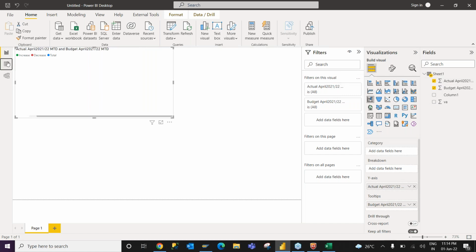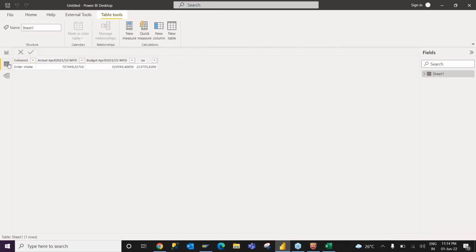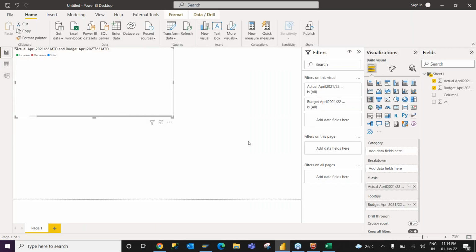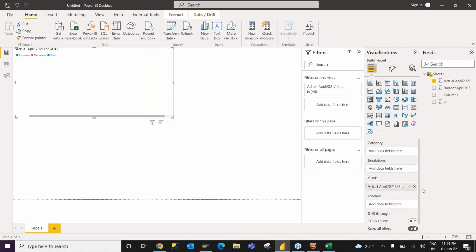Now you placed no, go back. Where did you place it in tooltip? You have placed budget, right? Remove it from there. Wait. Let me take control.